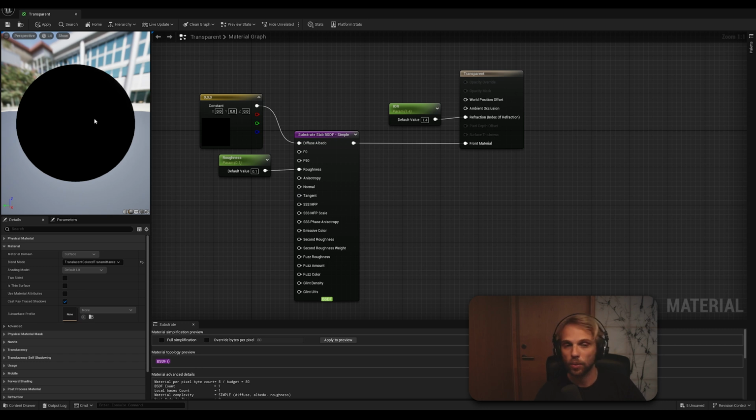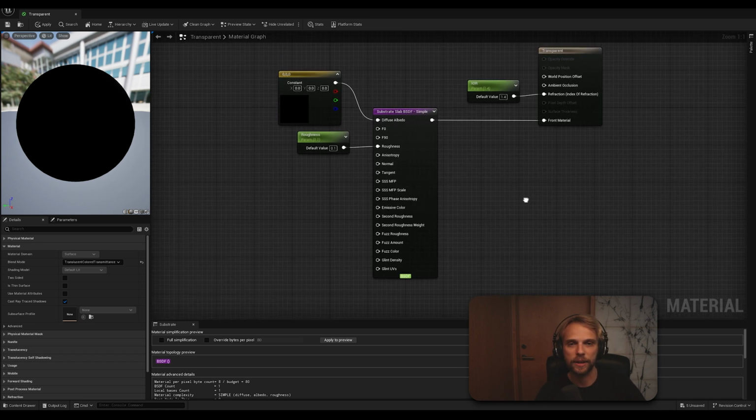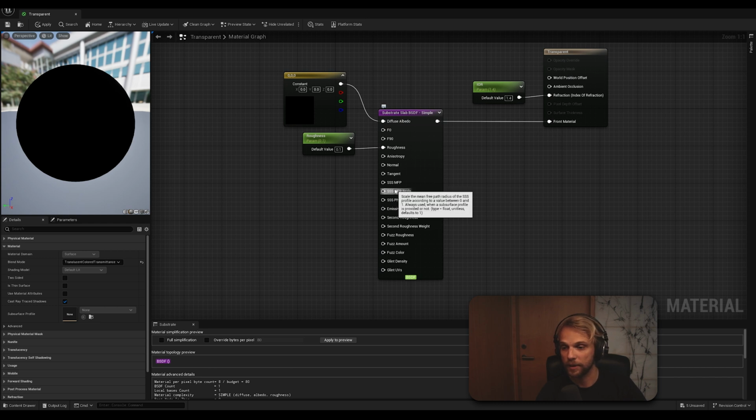It's still black. Why is it black? Well, that's because we need some subsurface scattering for it to work. Subsurface scattering is basically a calculation method of how you calculate the light bouncing inside of the material, right?